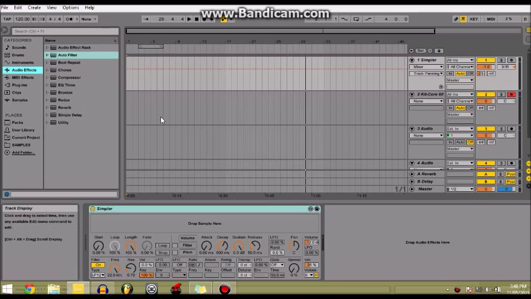Audio effects, won't go through all of them. You got your audio effect rack, which I imagine is the same as an instrument rack. Auto filter, so it's just a filter. Beat repeat, don't really know what that is, haven't used it. Chorus is, well, it's a chorus, I don't know if you've used a chorus before. It just sort of adds another layer to the sound, and widens it a bit.